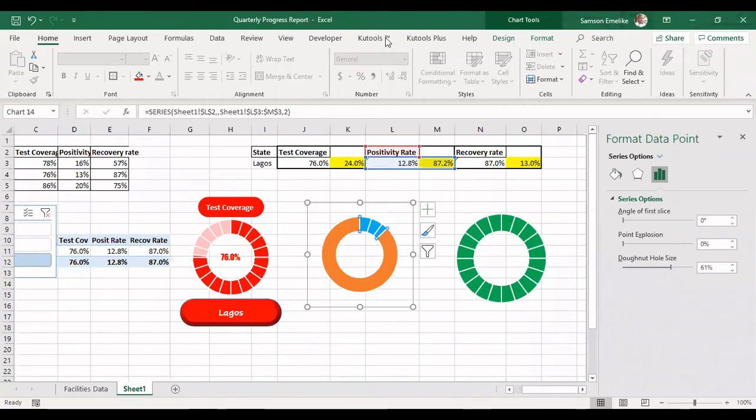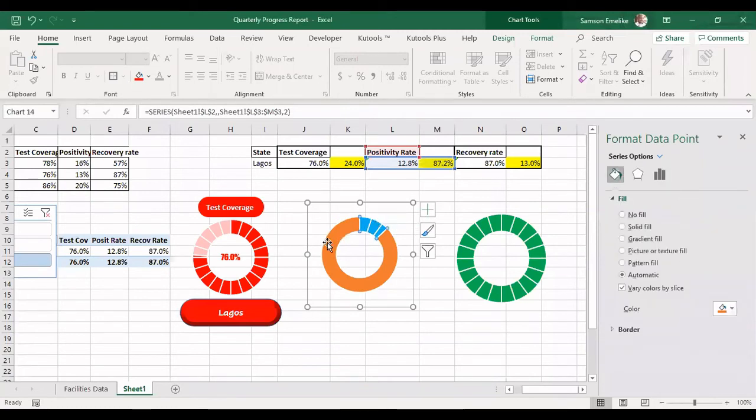Now I am going to change this to, I hope I've selected this one now. Yes. I'm going to change this. It's a solid fill like we see here, but I'm going to put white.